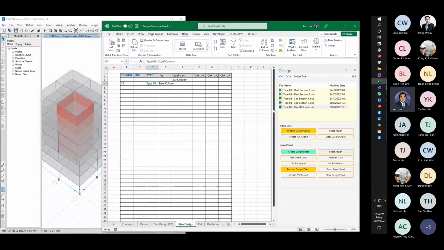Steel columns, everything is right. So what's wrong here? Oh, sorry. That's one more important step that I forgot. After you create this spreadsheet, because this is new, you have to click sheet assign, and then you have to select this row here.